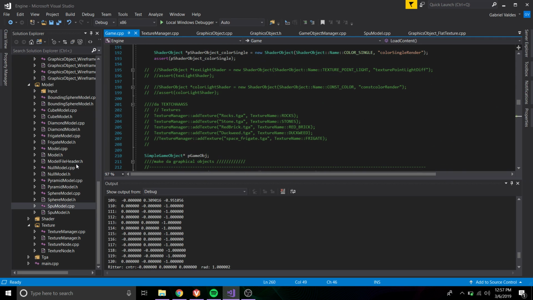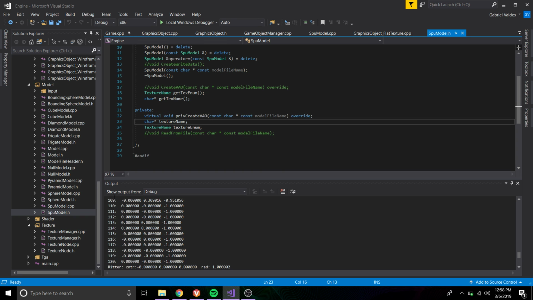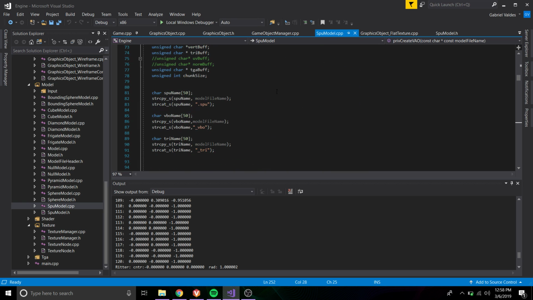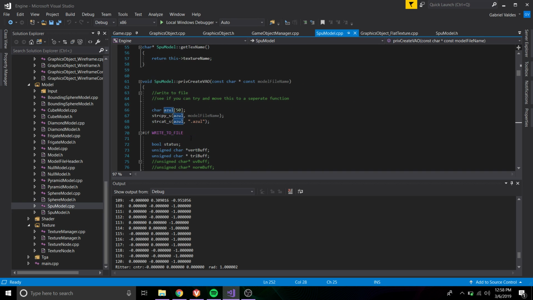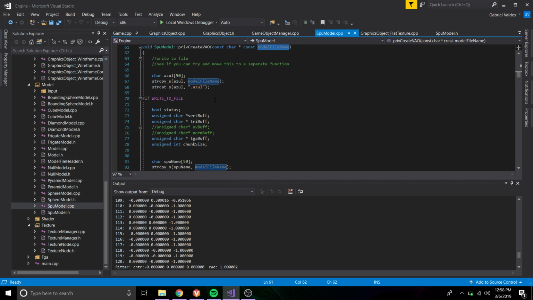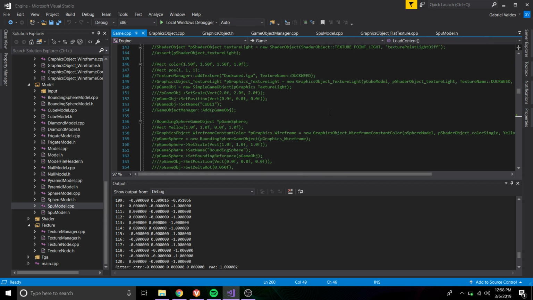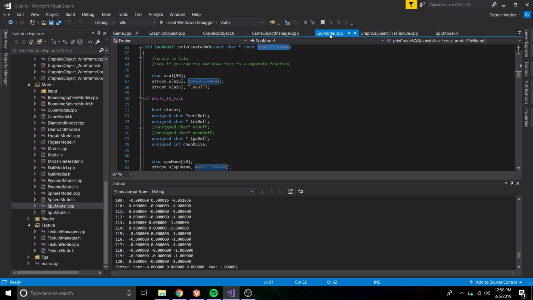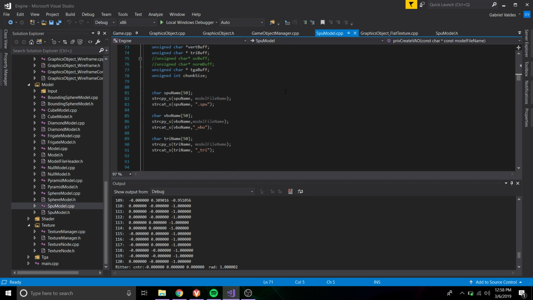So I made this SPU model class, right? It basically copied over what I had from the cube in general, and then instead of doing all the vertices manually, I take in a model file name, but it's not the actual Azul name like the rest of them. I just use whatever the SPU ends up being, like Warbear, Space Frigate, Astro Boy. And then I concatenate Azul on it so I can write to it later.